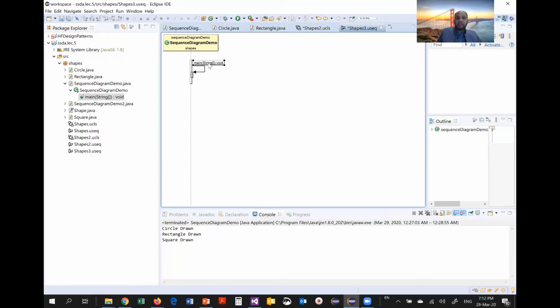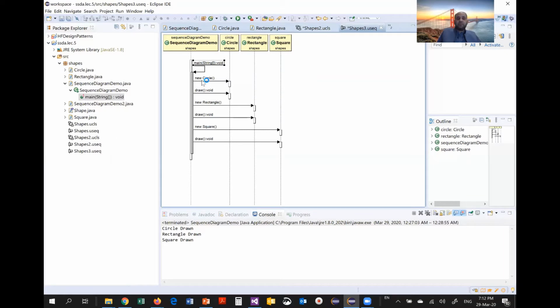Now I'm selecting the main method, right clicking, and choosing Add Called Operation. So you can see all the method calls which are part of the main method. And this black rectangle is showing the life of the main method, how long this main method is going to execute. So first it calls new Circle, then draw, new Rectangle, draw, new Square, draw. So this is how a sequence diagram is generated with this tool, which is known as ObjectAid.